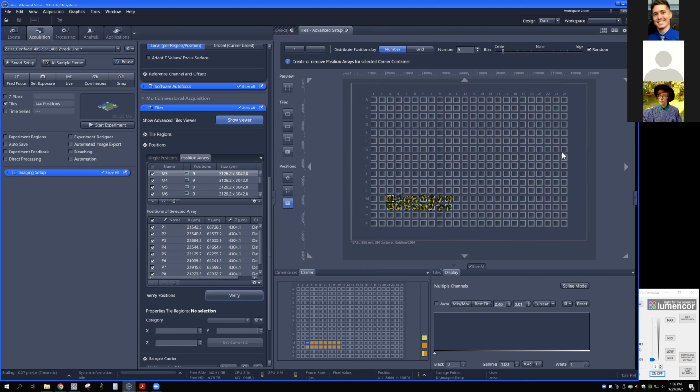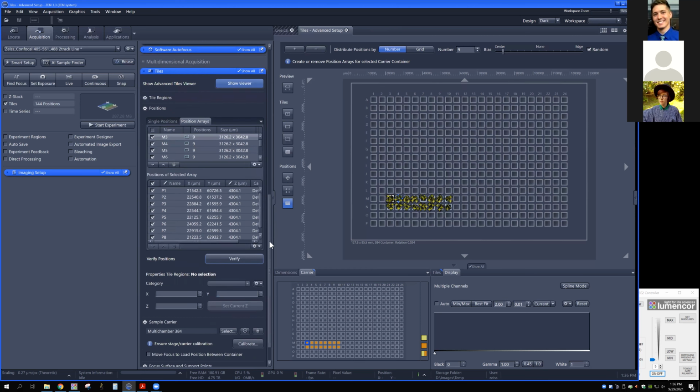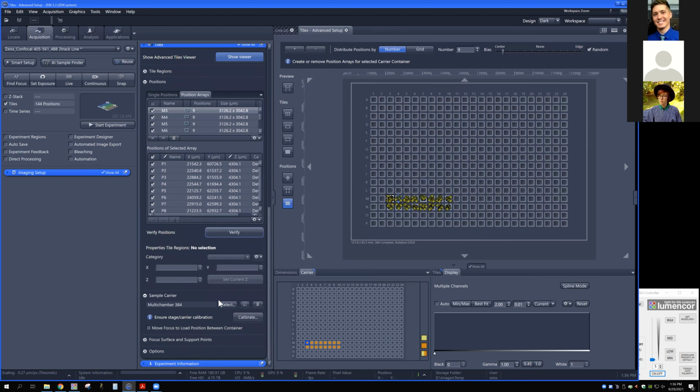The other thing, obviously, is we're talking about immersion oil and everything as well. I know that a lot of people are imaging with this already. I can tell by the stage insert. And so I do want to point out this one right here, which is this little move focus to load position between container. So this is a blessing and a curse in a way.